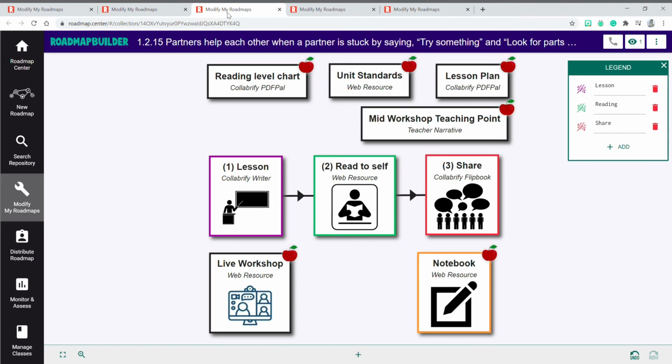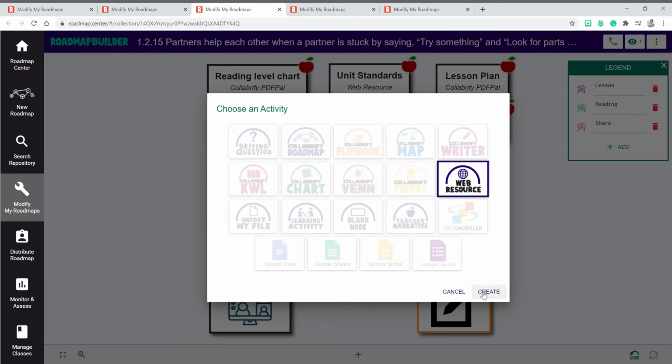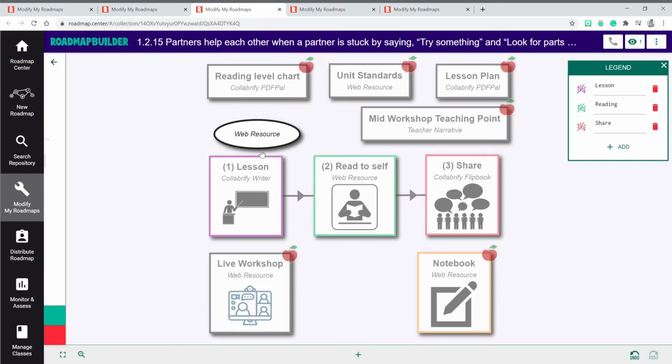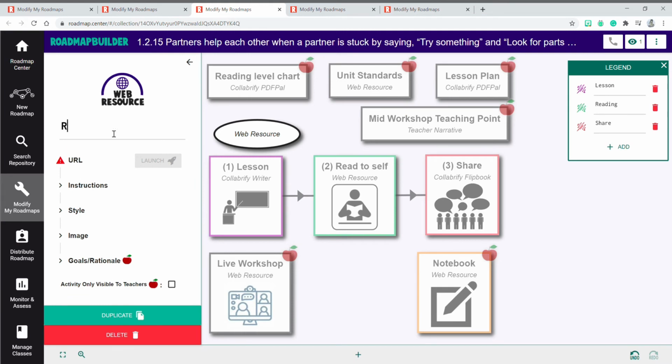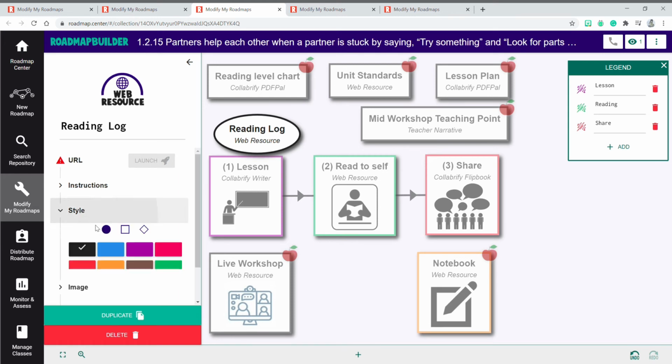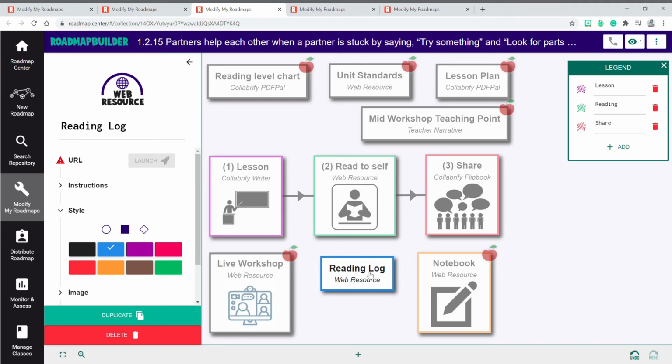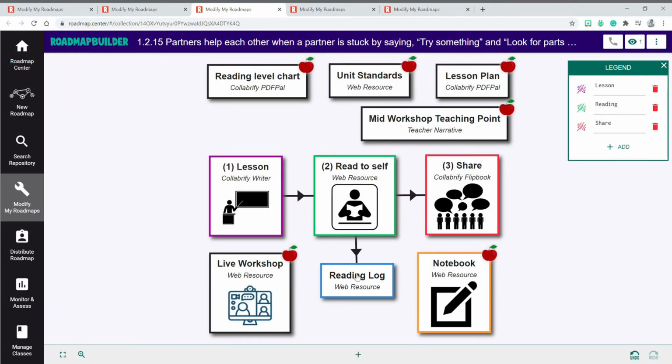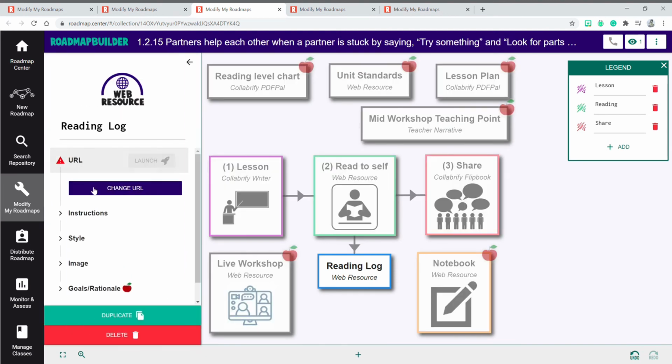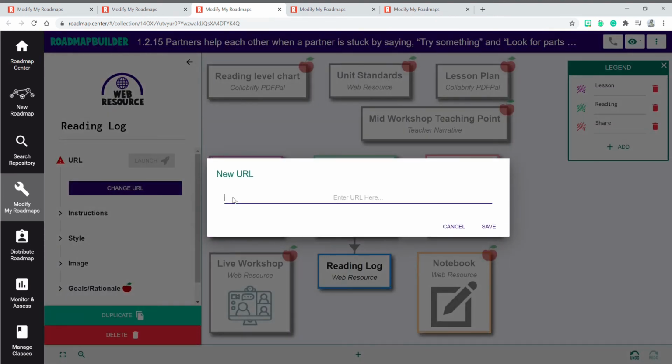Then I'm going to go to a lesson, for example, lesson 15, and click the plus sign at the bottom center. Choose web resource and create. I'm going to call this reading log. I can style it, add pictures, and link it where I want it. Then click URL, change URL, and paste with a right click and paste the student link you generated.